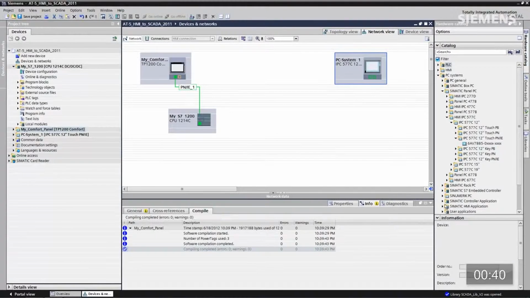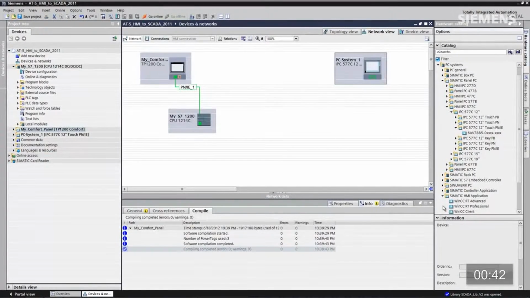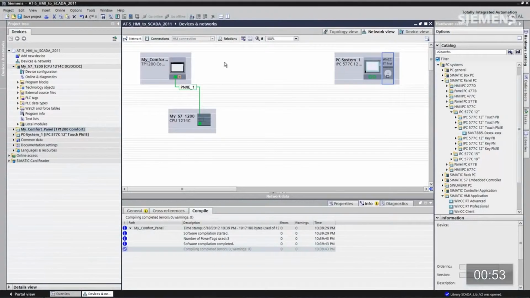We have it now on the network with the other hardware, and of course, for an HMI, we have to add a runtime. So let's go add the WinCC RT Professional, drag it directly onto the PC, let go, and ultimately it'll marry up the PC and the runtime together. Okay, so now we have the hardware.